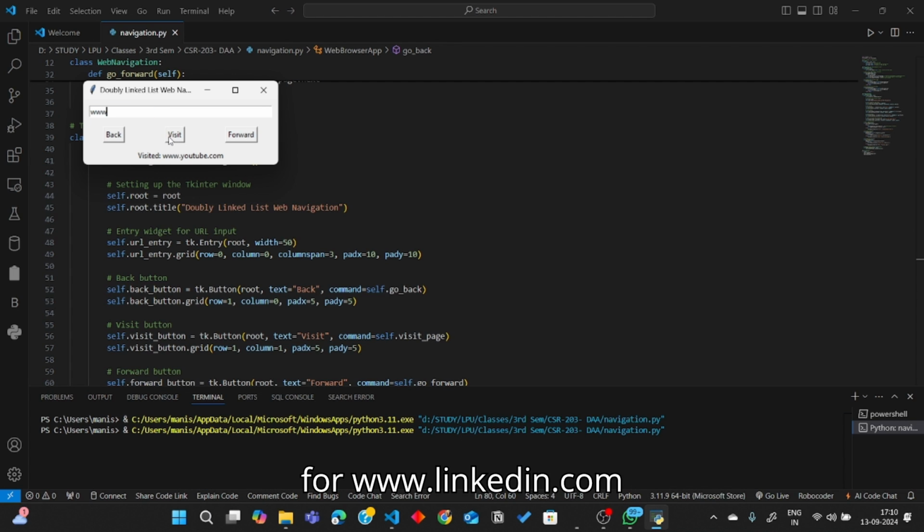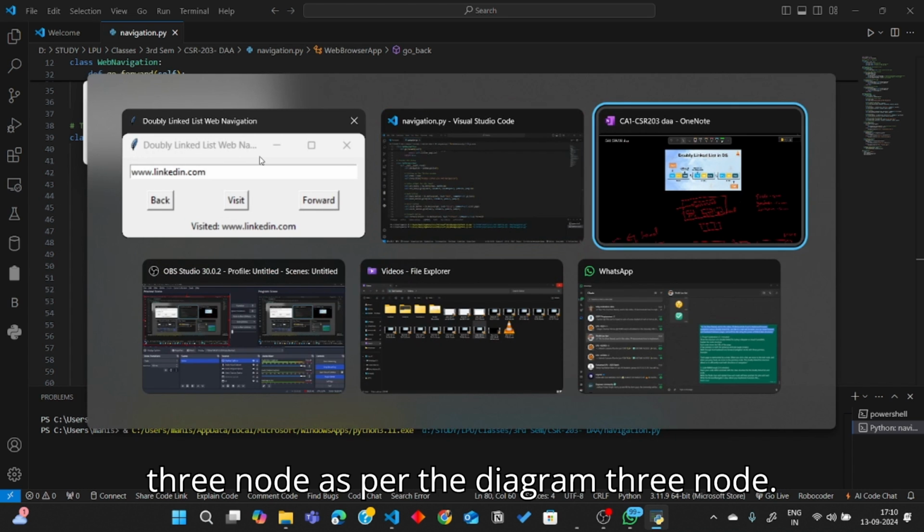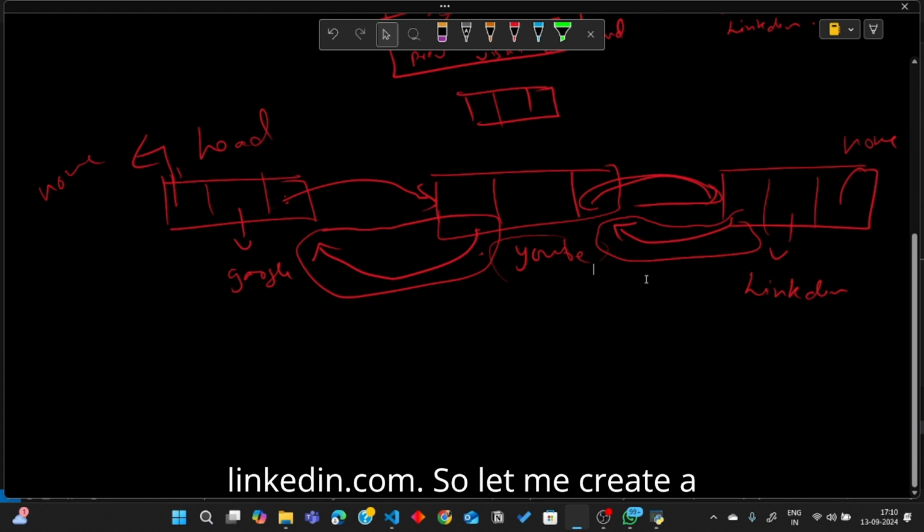Similarly, we do for www.linkedin.com and we click on forward and visit. So it has been visited. We have totally created three nodes as per the diagram: google.com, youtube.com, and linkedin.com.